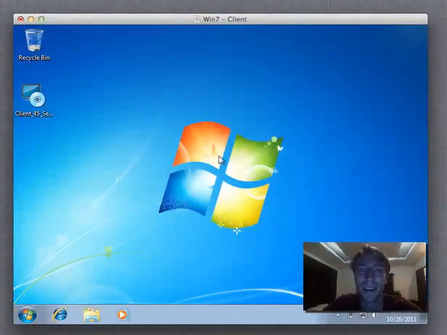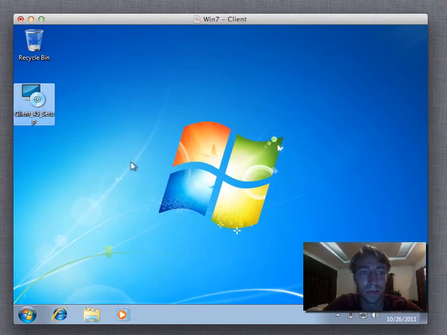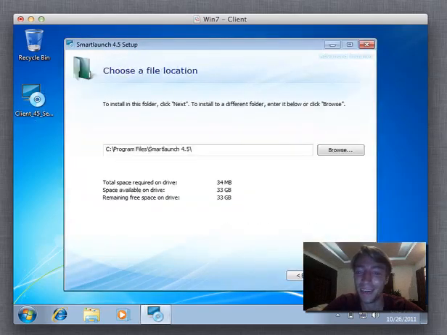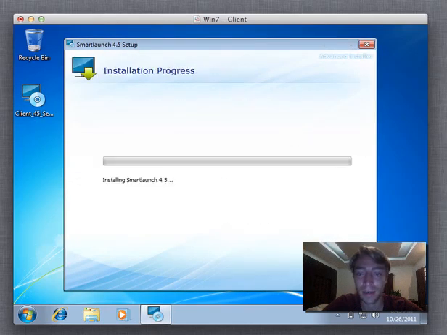Okay, now the client has restarted and we can now install Smartlaunch. So I'm going to go ahead and double click on the installer. Wait a small second. And then I'm just basically going to click next. There's really no magic or hidden secrets for the installer. And wait again a few minutes for the installer to finish.